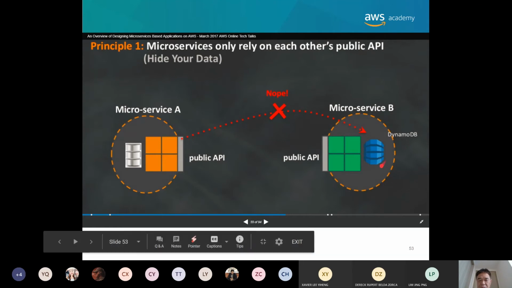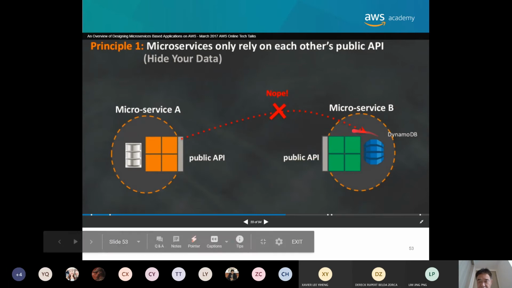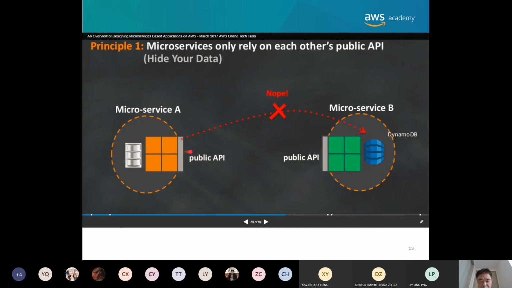So instead, for microservice A, if you need data, please don't come to my DynamoDB table. Let me take care of it. If you need the data, you go to my API. This is the approach. So this is a guideline, a good practice.